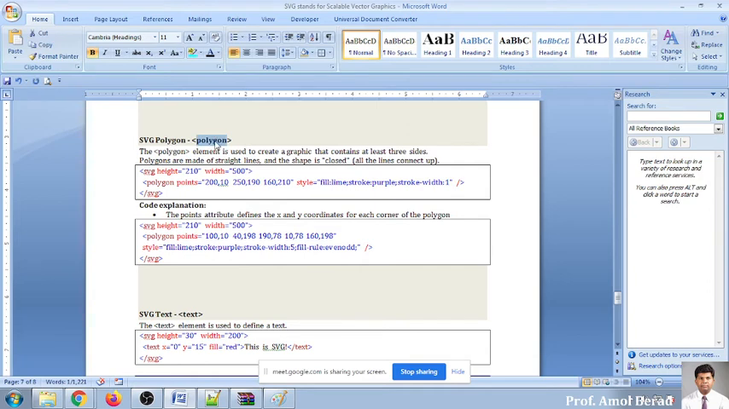Now, polygon means what? The shape will have multiple angles. Poly means many. So the polygon element is used to create a graphic that contains at least a minimum number of sides. A triangle has three corners, a square or rectangle has four angles. So a polygon has at least three sides, and the shape can be used. Polygons are made of straight lines and the shape is closed.